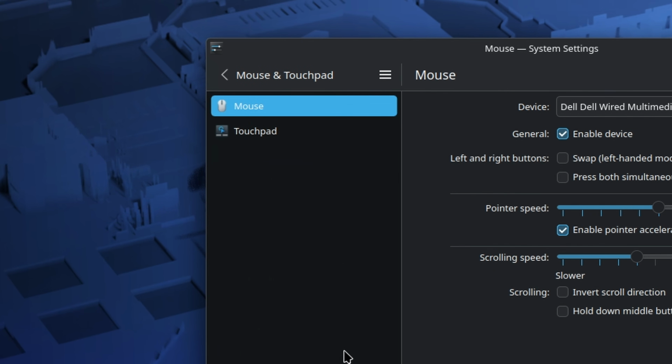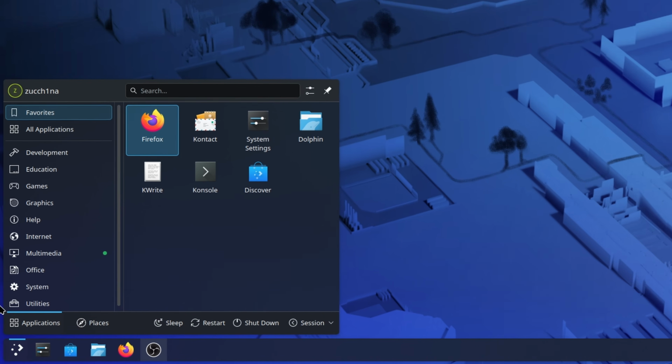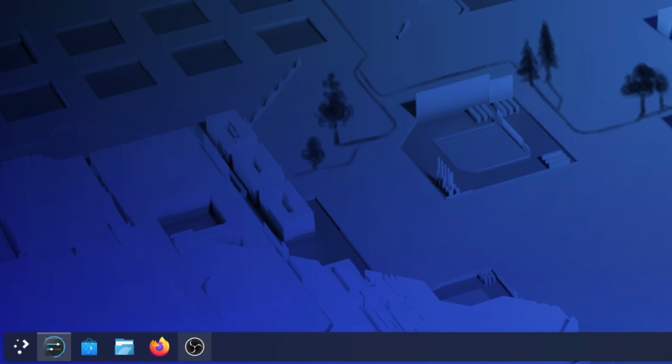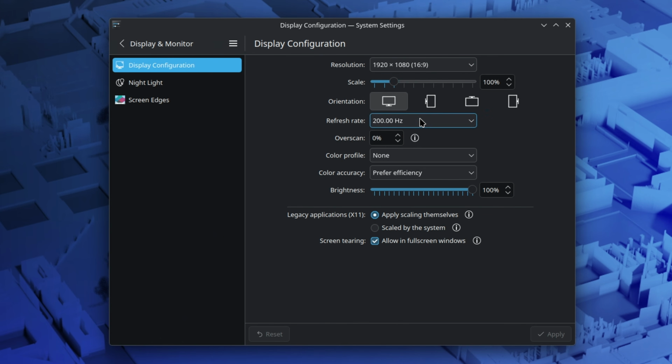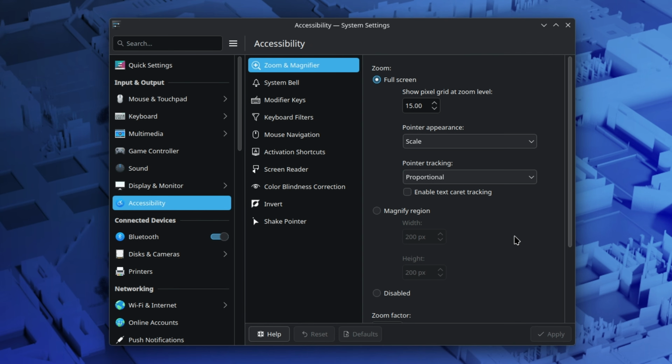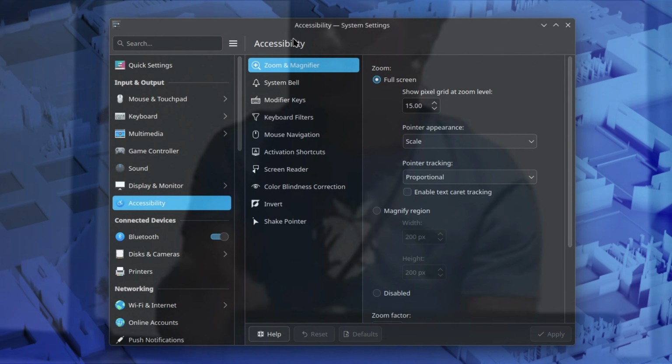Why was this animation so slow? I don't know. What? No, wait. Maybe let's try to close it and reopen it. I don't know. Okay, yeah. Display and monitor. Okay, so refresh rate, it's already set at the maximum. Well, a lot of settings are basically the same thing as GNOME because it is the same operating system. It's just the desktop environment that changes.